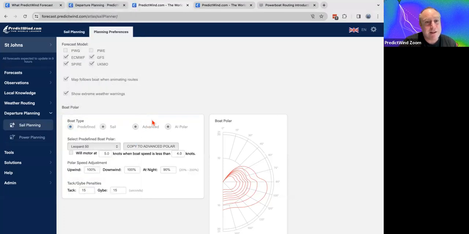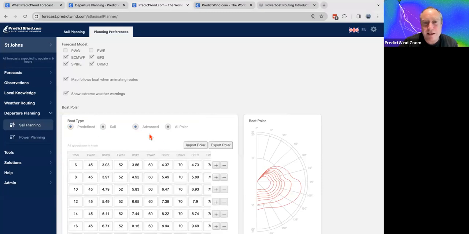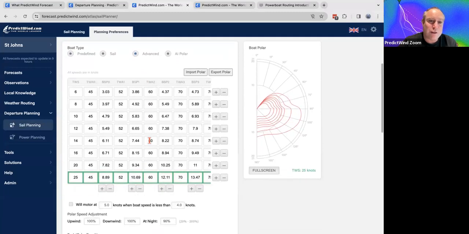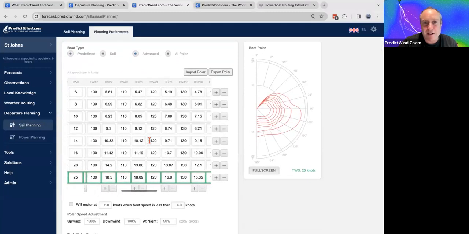So I've got a Leopard 50 in there, and over here, you can see how fast it thinks I'm going to go, for all the given wind speeds and wind angles. If I wanted to, I could copy that polar over to the advanced, and I've just clicked on advanced there, you can see what this polar table looks like, and I could adjust it.